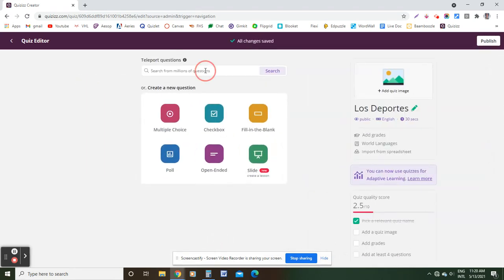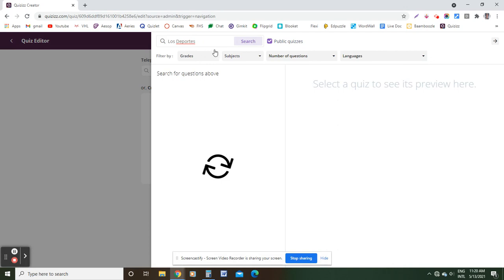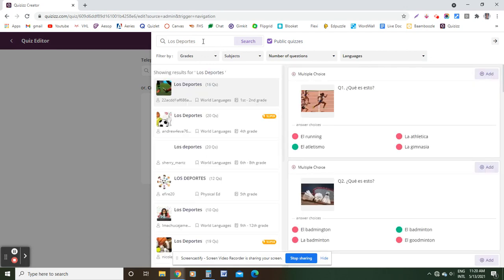Okay, what I'm going to do is click in this box up here that says search for questions that were already made. What happens is it automatically searches for things that are in the title of this new set you're creating, and it comes up with games that have already been made. Like this first one right here is 16 questions on Los Deportes. So good chance that there's some words in here that I want to use. Like this question right here, que es esto, the person's running, the answer is atletismo. If my students are learning this word and I want to add it to my set, I'm just going to click the add button right here. And it tells you over here on the bottom left that one question was teleported to your new set.